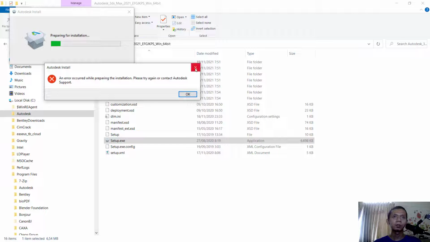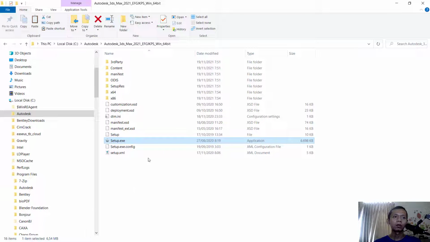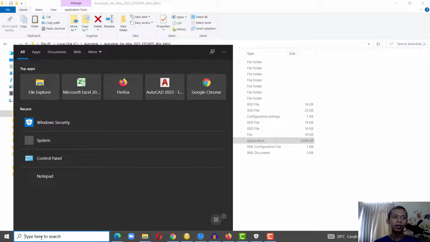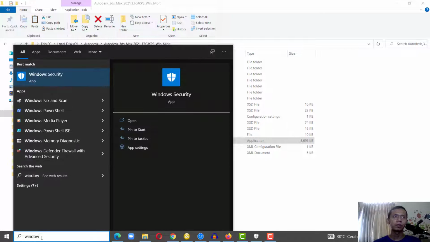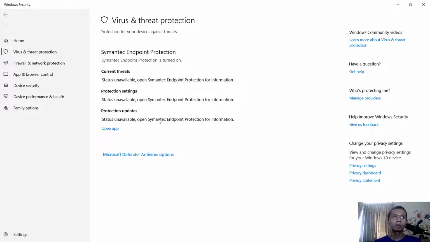To fix these problems, first you can go to Windows security. We can turn off Windows security. You can click on it. You can tap Windows security. The Windows security dialog box will open, and click virus and threat protection. You can turn off all of this security.